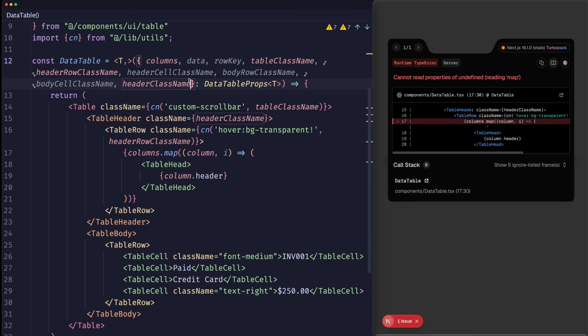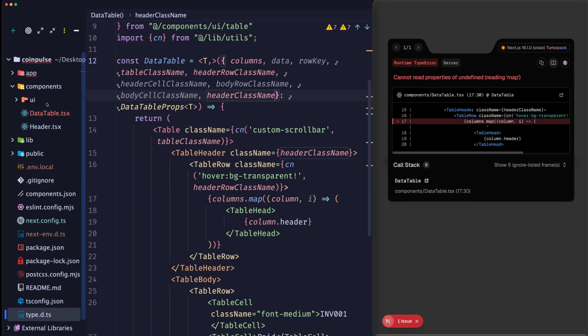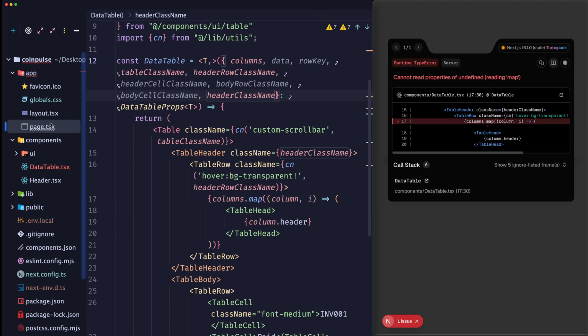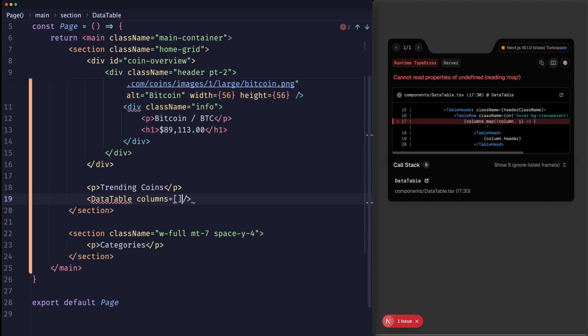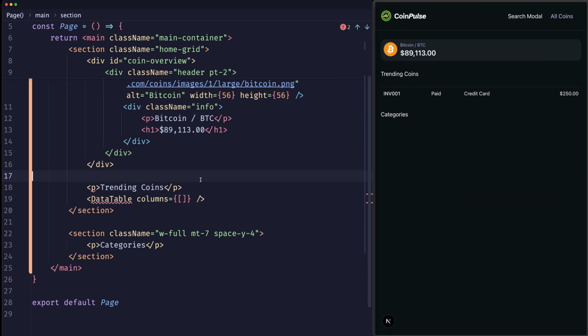So when we're calling the data table, specifically right now that is within our homepage, we'll have to pass in the columns data, and for now I'll set it to an empty array. Later on, we'll fill it with the real data.